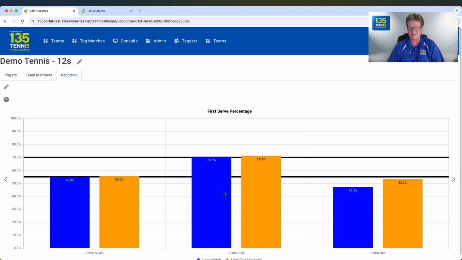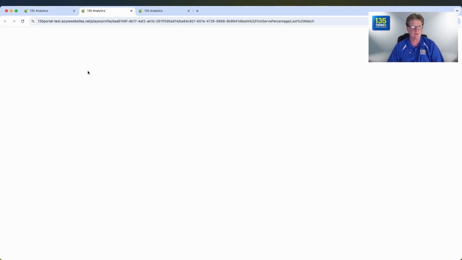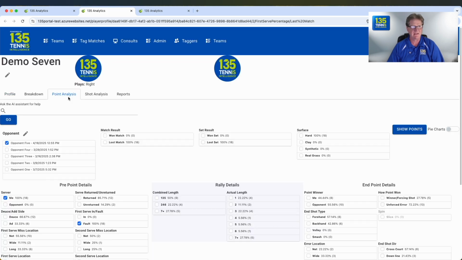We can change the colors of the graphs, but again, if we have a look at this player here, this time we're having a look at their first serve percentage. It will automatically populate the boxes for us. If we want to look at the video, we'll just click on show points. It'll take us through each and every instance where these things happened. If we clicked on the last 5 matches, it would take us through the last 5 matches.